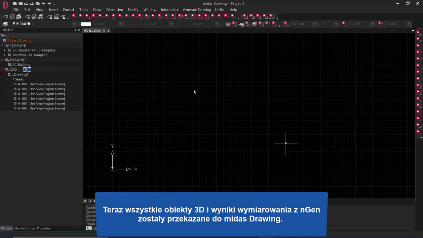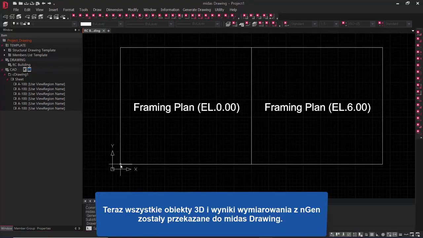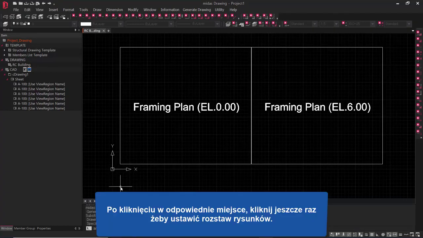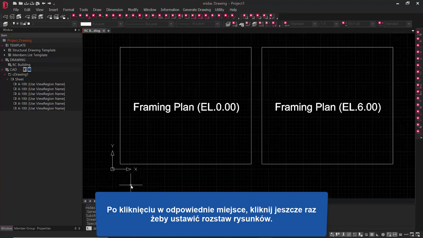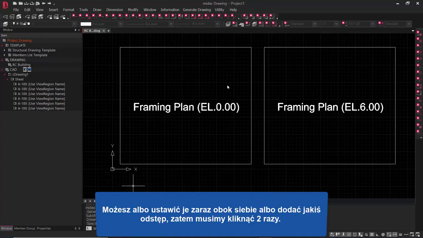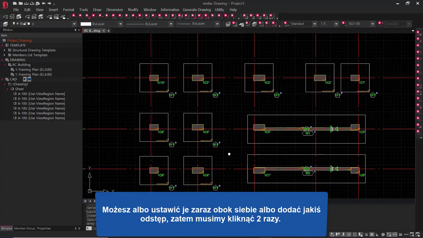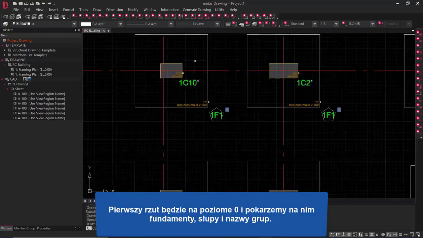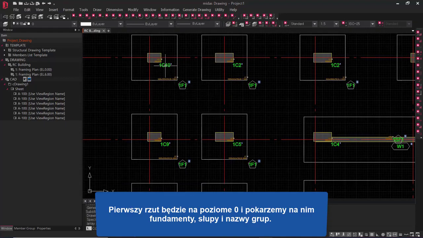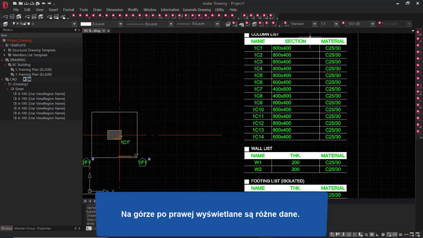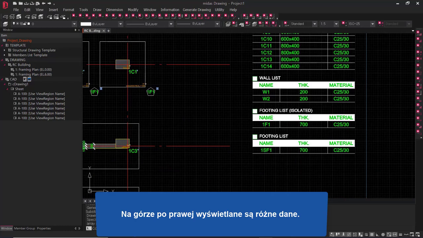Now all the 3D figures and design information from nGen have been transferred to Midas drawing. After clicking the appropriate position, click one more time for the drawing's arrangement interval. You can either arrange right next to it or add some gap. So we have to click a total of 2 times. The first floor will be level 0 and will show the foundation, column member, and group names. On the top right, a number of different information is displayed.